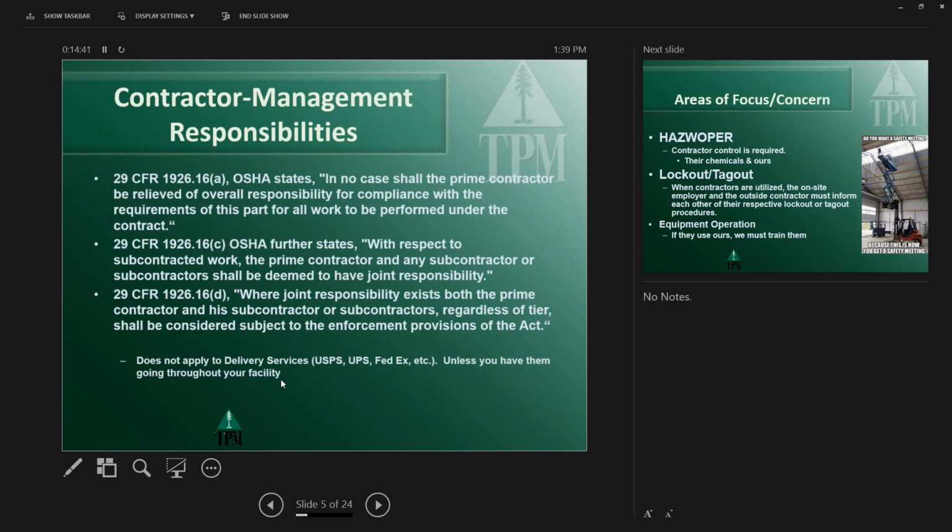But it does not apply to your delivery services, and it may or may not apply to the Cintas folks. But if they're going throughout the facility, regardless of who they are, then this applies. If they're stopping at the front office and going no further, then it doesn't apply. Or if they're going to the shipping office and not anywhere else, then all this does not apply. But your fire extinguisher folks, yep, they're a contractor we would need to ensure was trained.